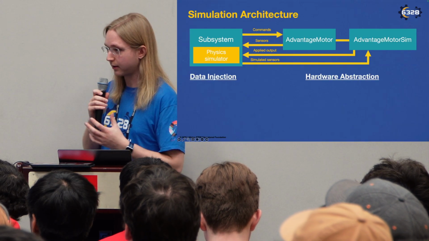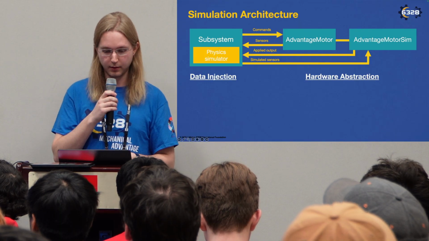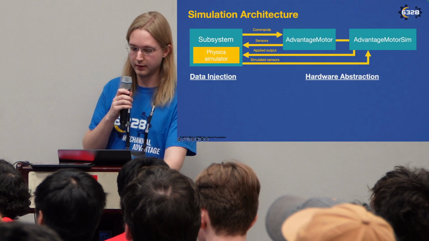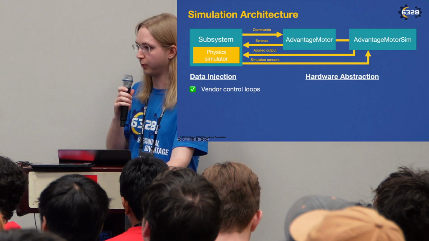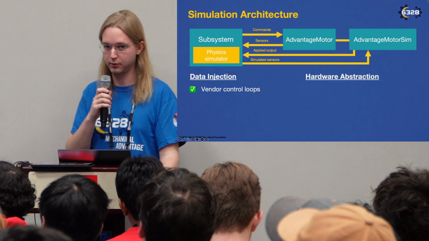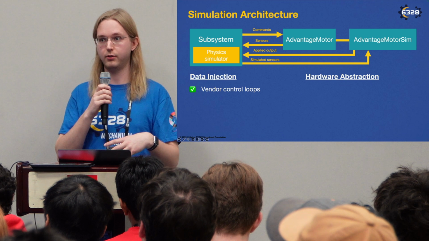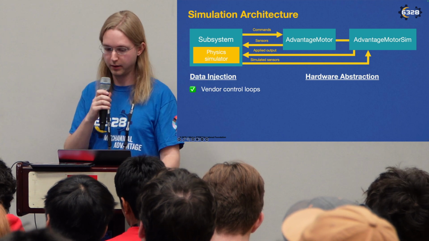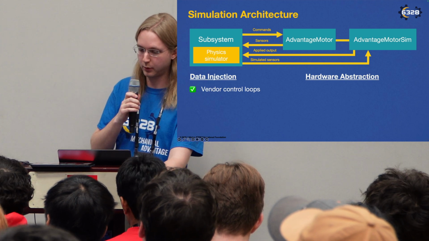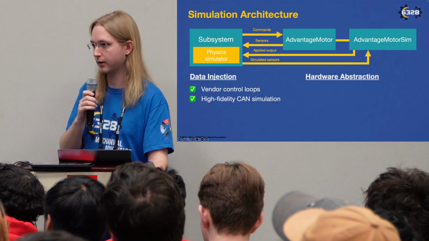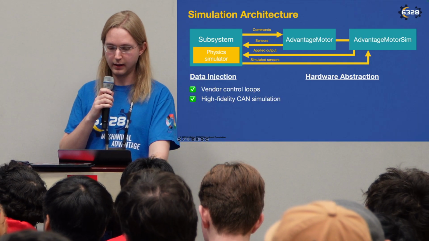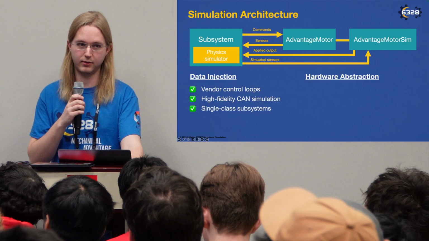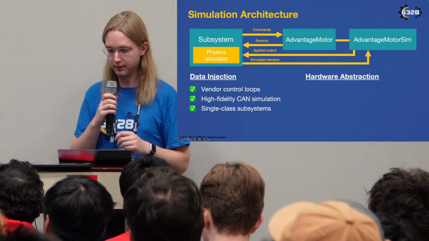Now, both of these architectures have benefits, so let's compare them. First of all, with data injection, you get the benefit of vendor control loops. You can easily simulate onboard controllers if you're running your PID controller on, say, a Talon or a Spark Max rather than the Rio. Some vendors also support high-fidelity CAN simulation, where it will simulate the timing of CAN frames on the bus. And it allows you to write a single-class subsystem, so everything is in the same place.